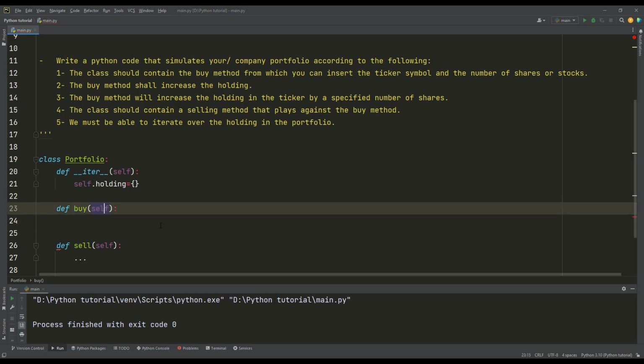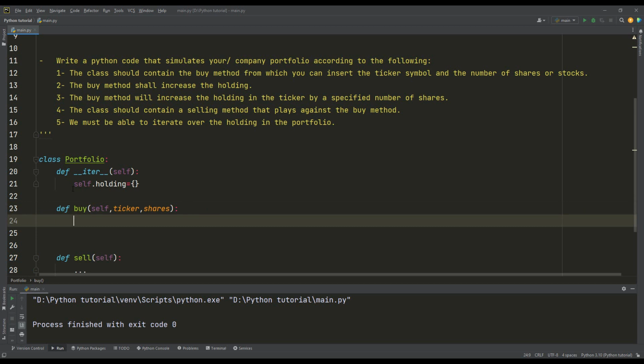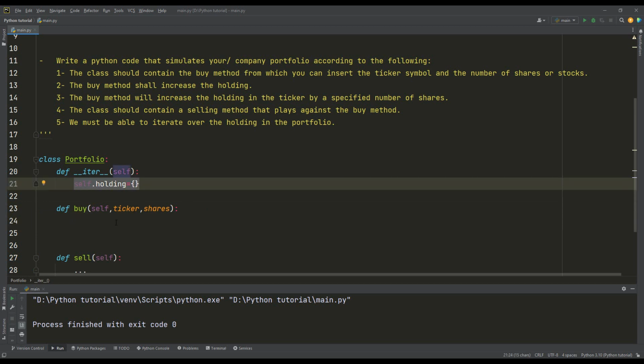The buy method will accept two things. The first thing is the ticker itself. The second thing, how many shares I will buy. So it will have the ticker, the symbol of the company that I will buy shares or stock from, and the number of shares that I want to buy. Then directly I append the value in this dictionary.